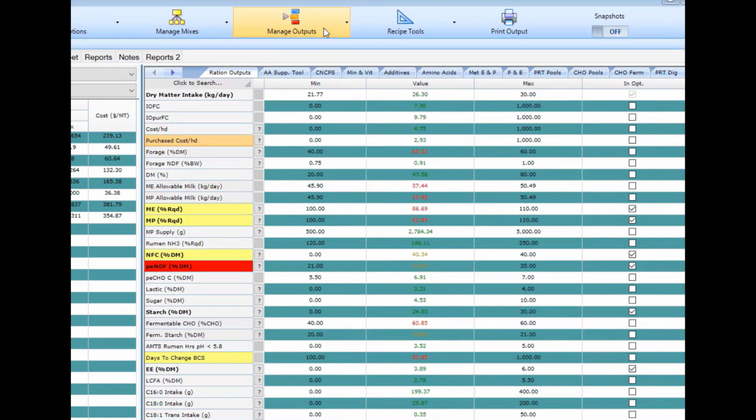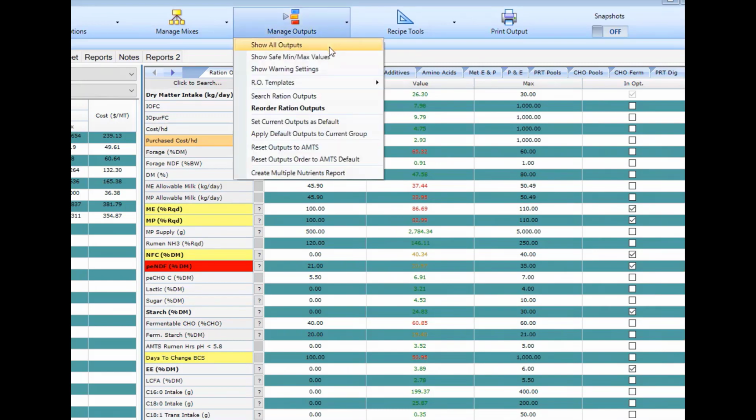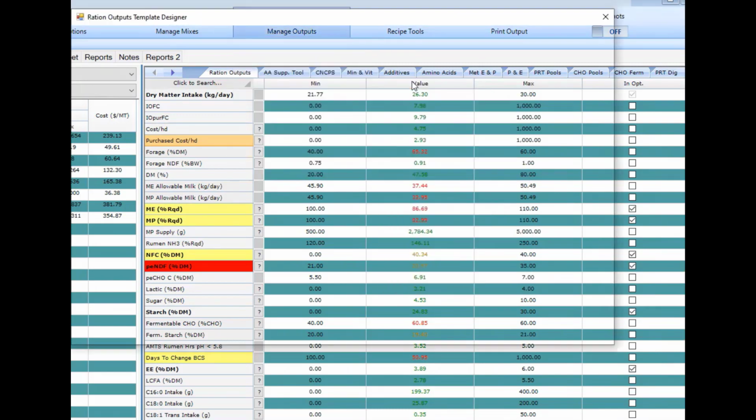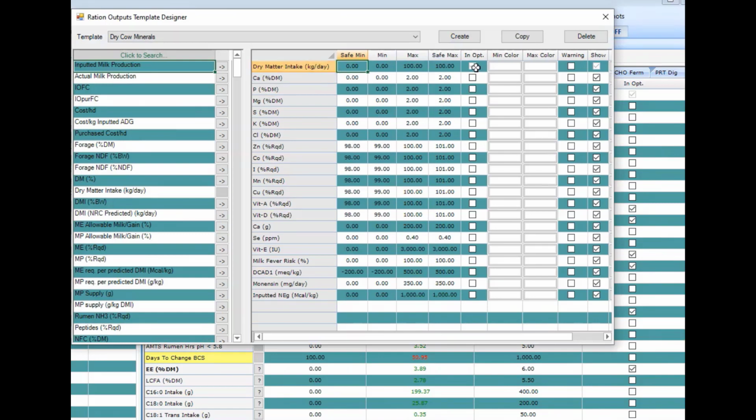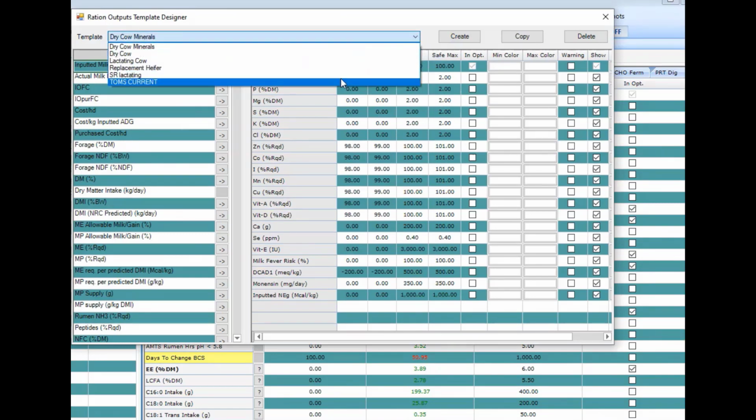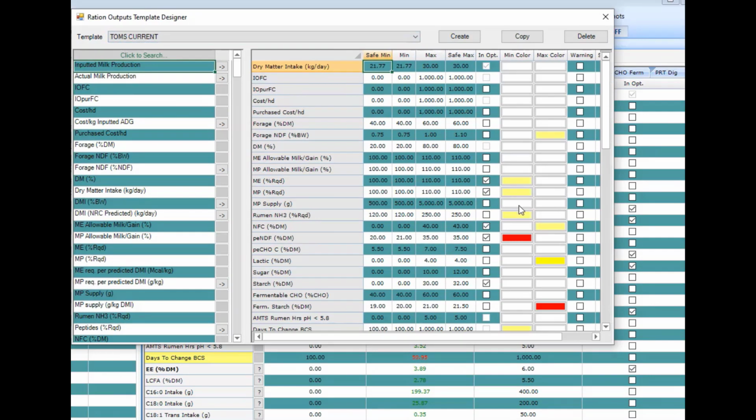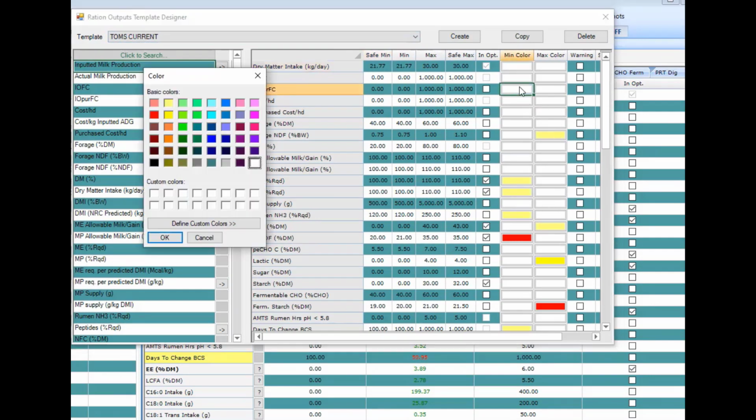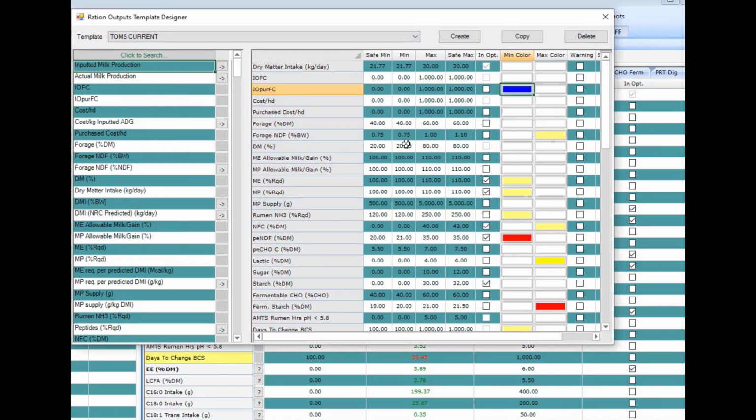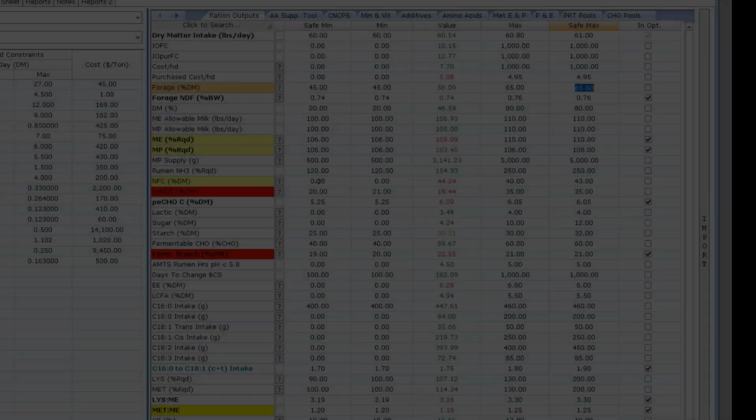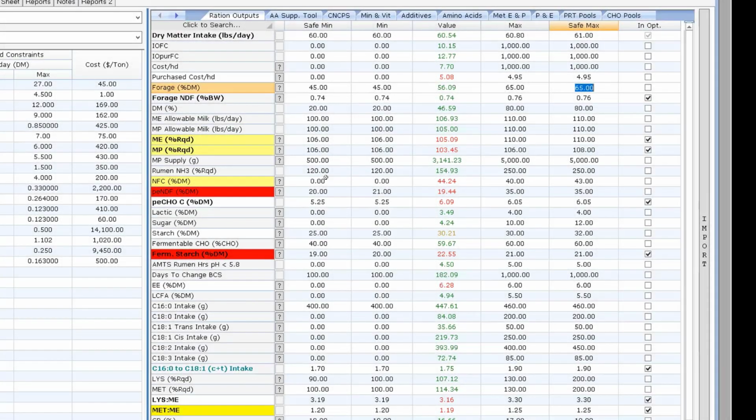The second way to add warning label colors is through the Manage Outputs dropdown. There, select RO Templates, Manage Ration Outputs. When that control window opens, select the desired template from the dropdown and add the label warning alert color in the same fashion as through the right-click option that I showed previously. Because it really does make things a little bit easier to evaluate quick when you're doing a lot of formulations.